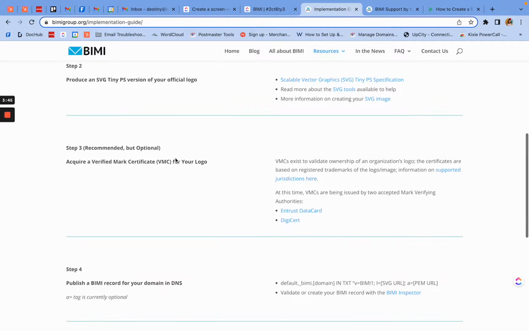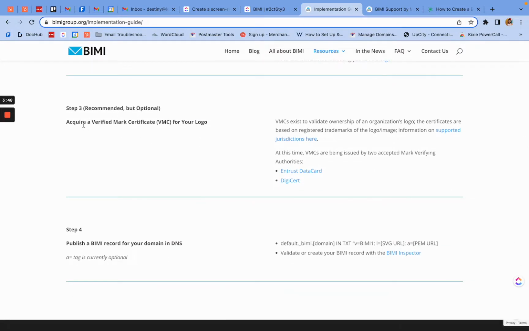The next thing that we want to do is acquire this verified mark certificate. It does say optional, but the thing here is that only Yahoo is currently allowing you to display BIMI without the certificate. All of the other platforms want you to have the certificate to make sure that you are who you say you are. So even though it says optional, it's definitely recommended.